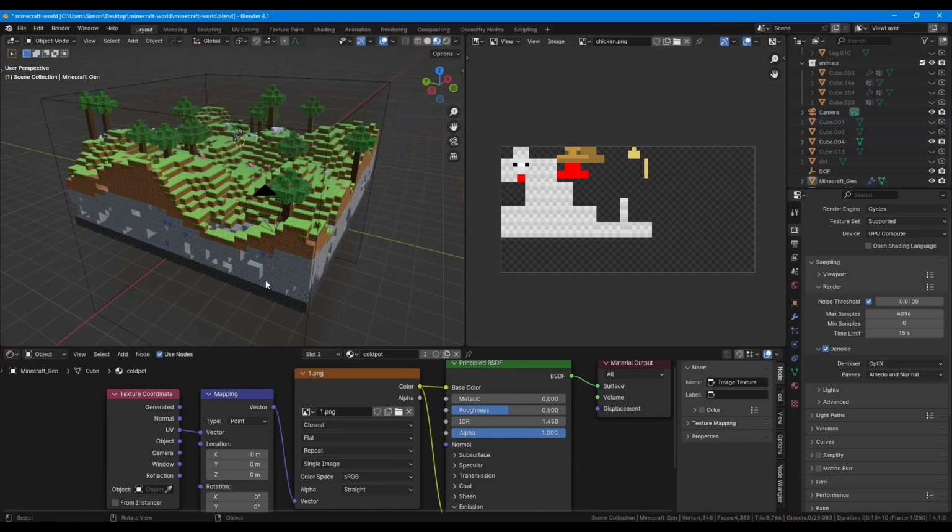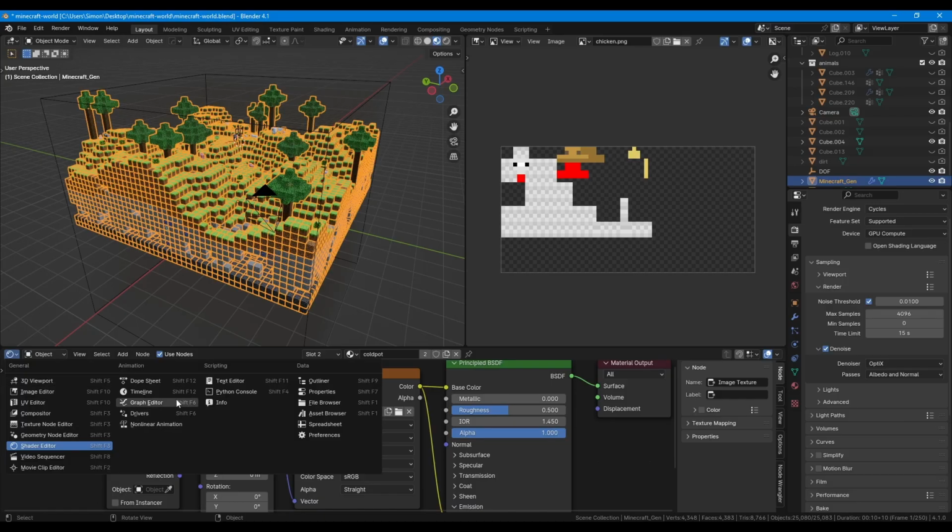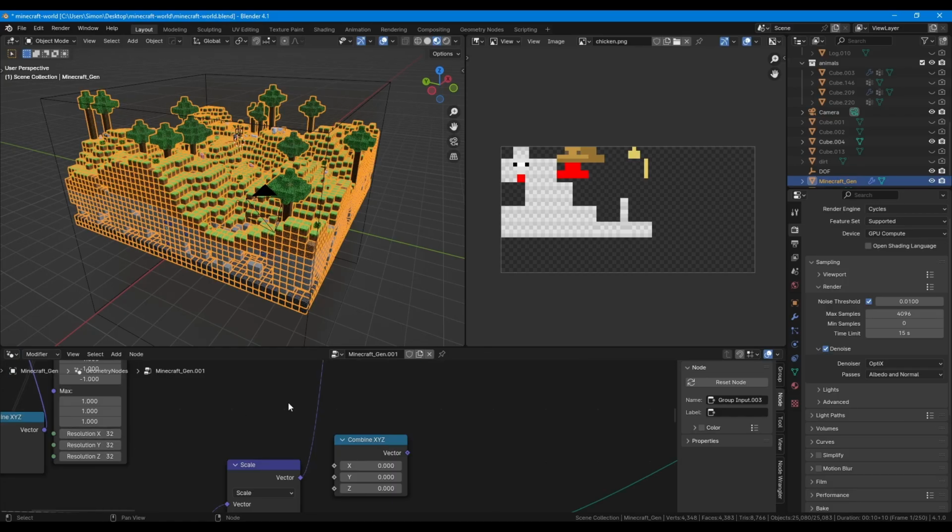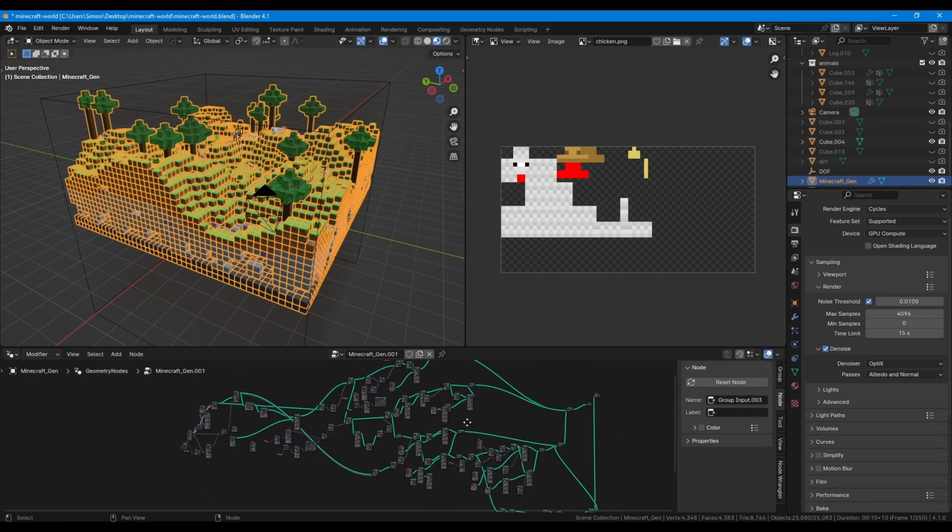Alright, so that's pretty much all for this video. If you want more advanced control, you can always go to the geometry nodes and modify whatever you want. But yeah, this is pretty much it. And I will see you in the next video.